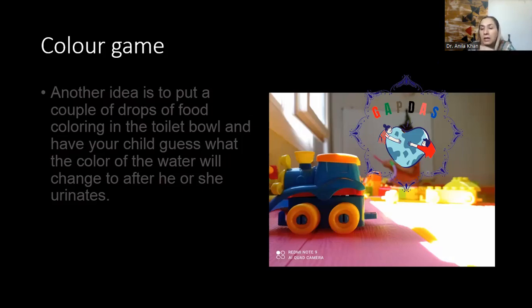Just put a color drop in that box, and whenever the child has the urge, ask the child to guess the color. In that fun way, maybe the child starts going to the washroom and doing that activity, because here we are trying as many activities as we can. And it's not necessary that one activity that works for one child will work for the other child also.